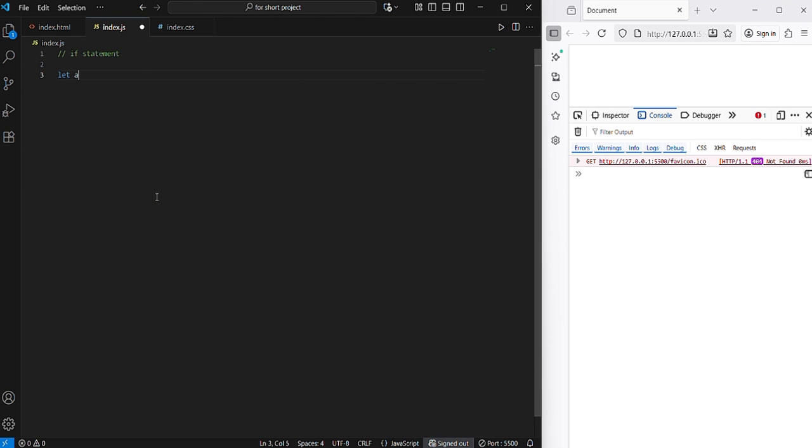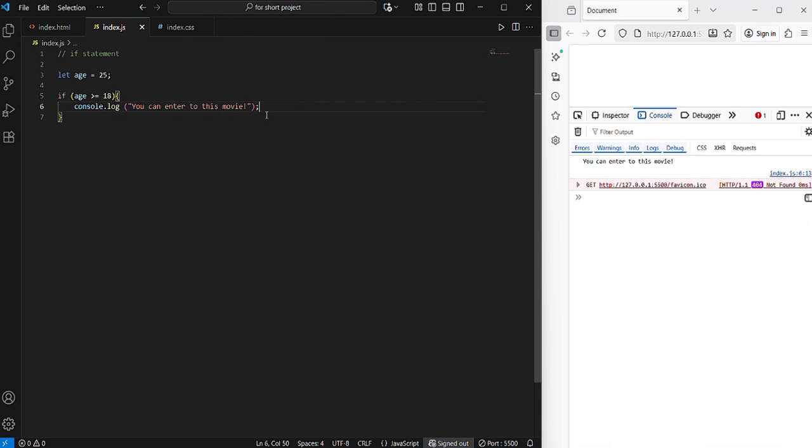Imagine that we have a user age here, age equal to 25, and let's write an if statement. If the age is greater than or equal to 18, you should display console.log you can enter today's movie. Now let's see. Yes, you can enter today's movie because this condition is true and we can execute this code.